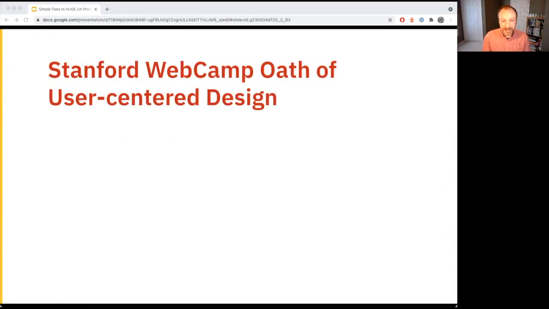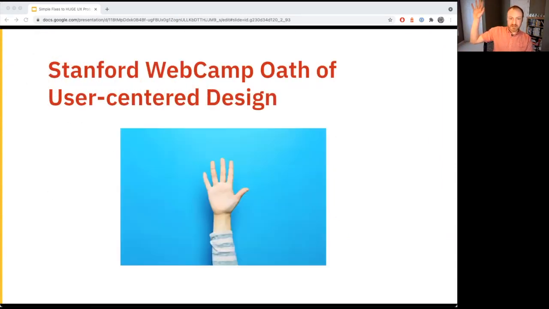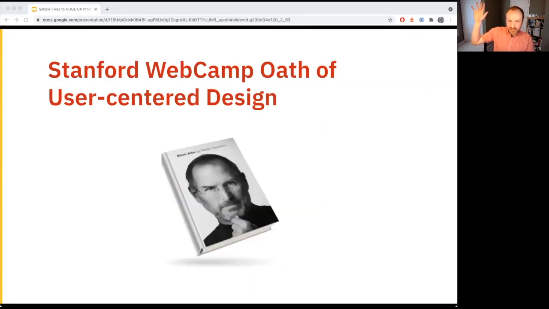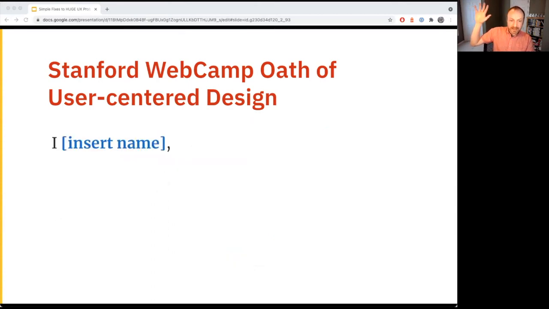So before we get started, I want everyone to raise their right hand. So this is the Stanford WebCamp Oath of User-Centered Design. All right. And also go grab the closest Steve Jobs biography. I know you all have them laying around. Yeah, that's right. Put your other hand on there, I guess. And I want you to say out loud, I, insert your name. I can see some of your video faces.